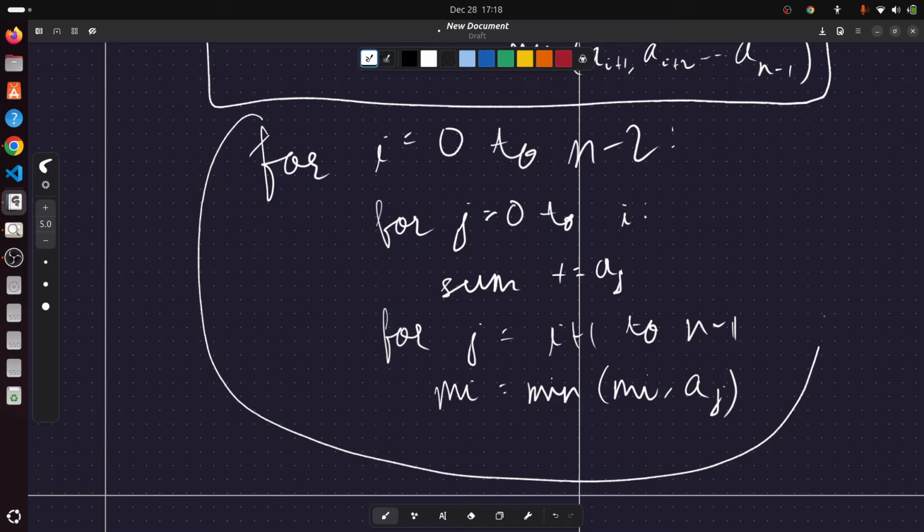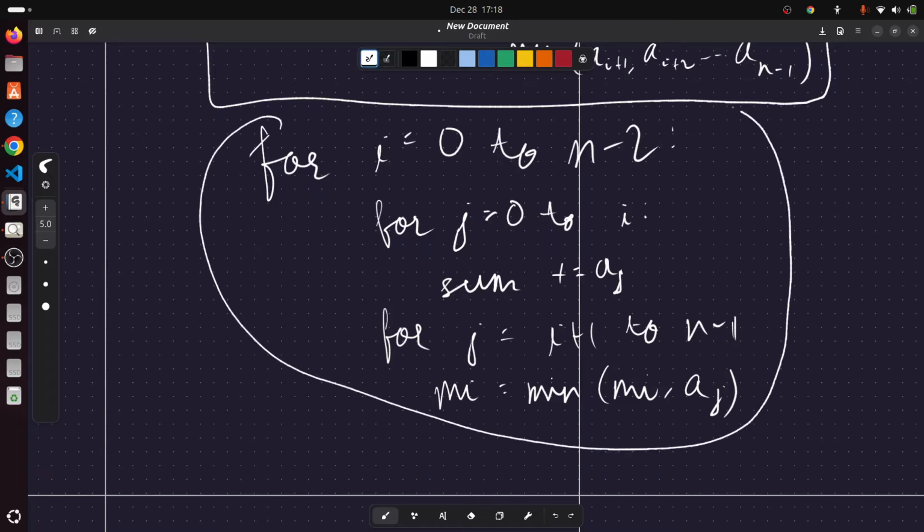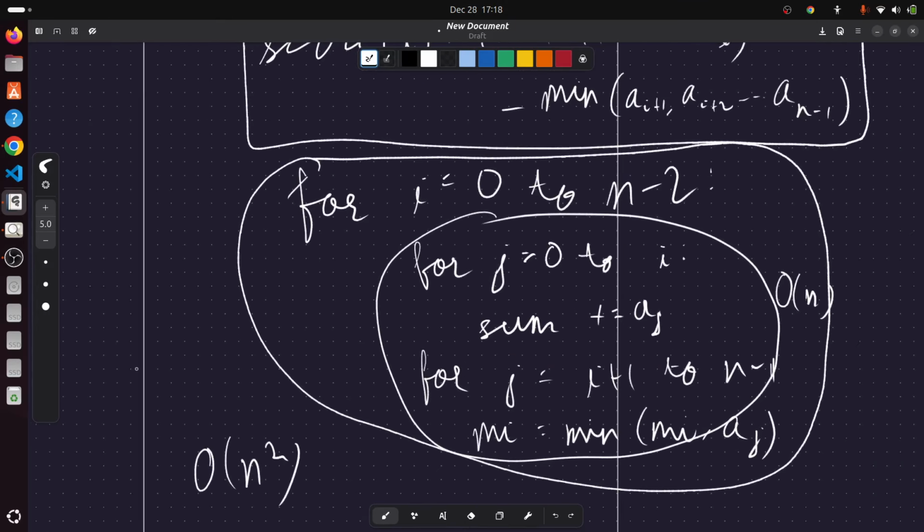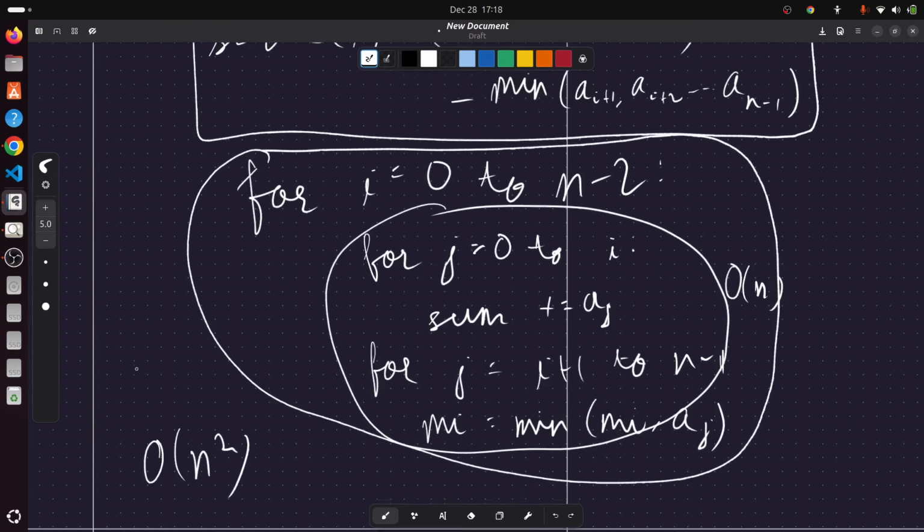This is O of n square. That's the problem. This is possible, but it is O of n square, because you have this outer for loop, and inside you have these for loops which are O of n. This entire thing is O of n, and it is running n times, so it is O of n square finally. So this is O of n square, but can we do better?